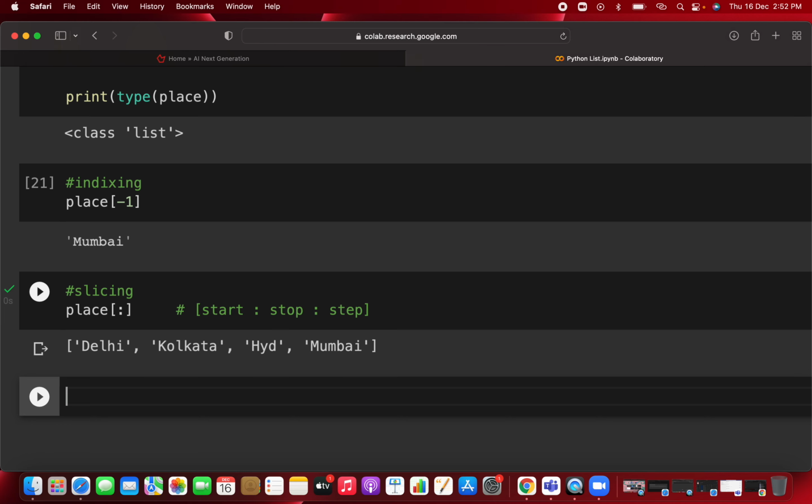So I think it's clear to you. And because indexing and slicing is really easy, we will discuss it in every data type. I will discuss this in tuples, in lists, and also in the dictionary, and we have already discussed indexing and slicing in strings also. So this was the first characteristic of the list.